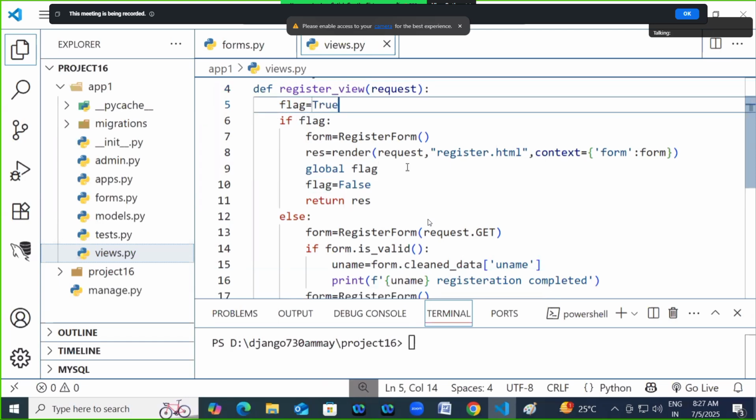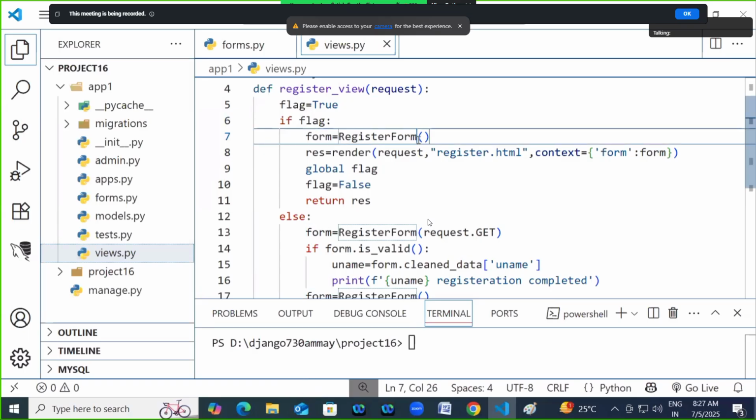Now let me tell you again. If the value of the flag is true, what are you doing? You are creating an empty form. And this form you are trying to insert in what?